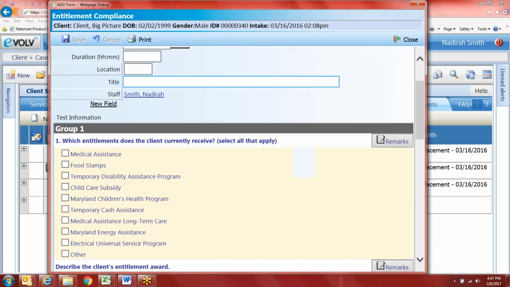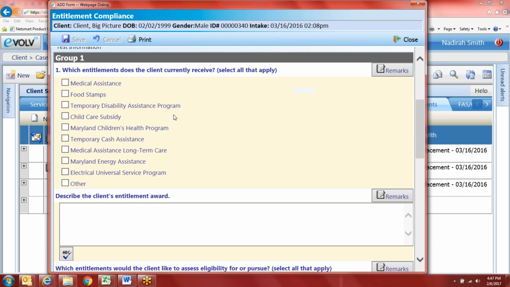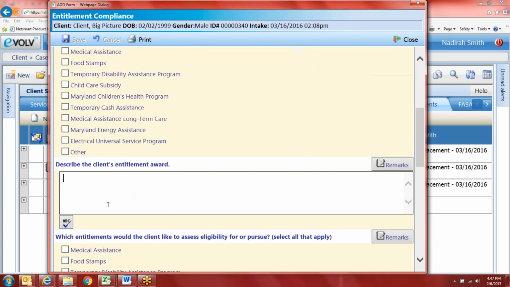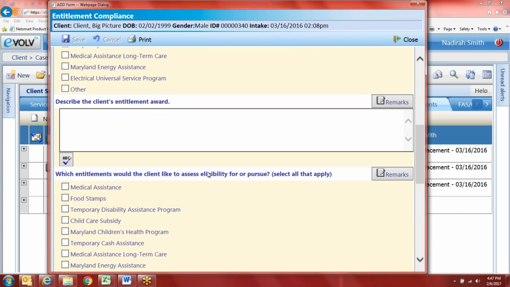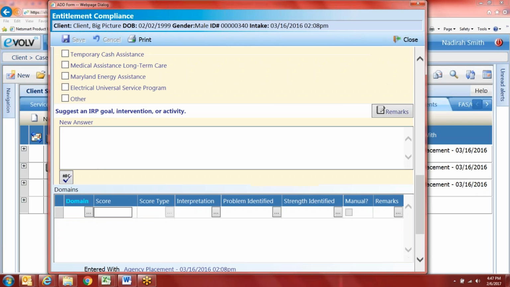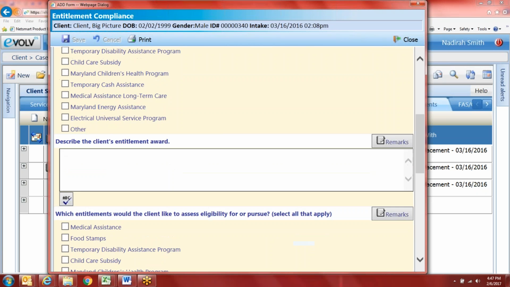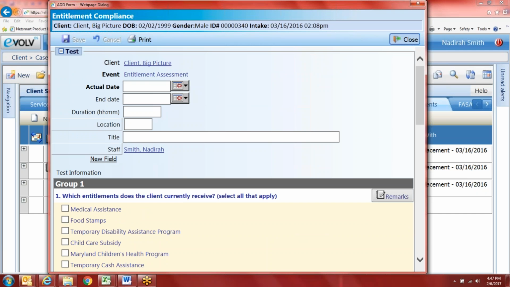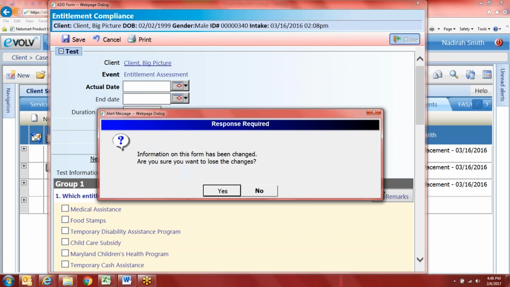So this is just a simple entitlement. What entitlements do you have? Write a description of that entitlement. What do you want? Is there a goal that should be written to help with this entitlement? Basically save it. So that's basically the entitlement assessment. We're going to plan another training to go through all these things with you all. This is not finished. I'm just showing you drafts right now.